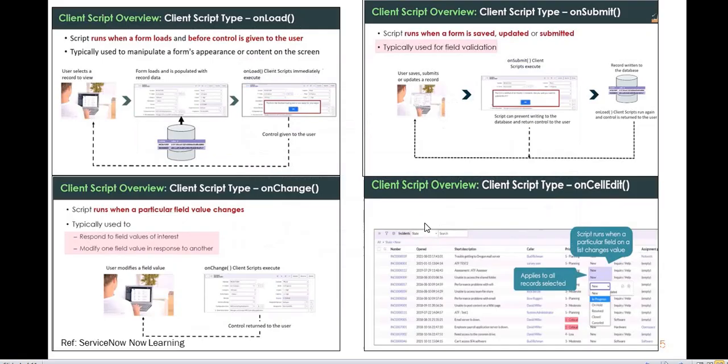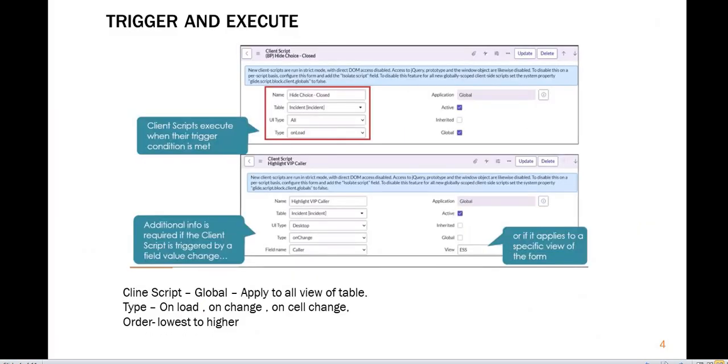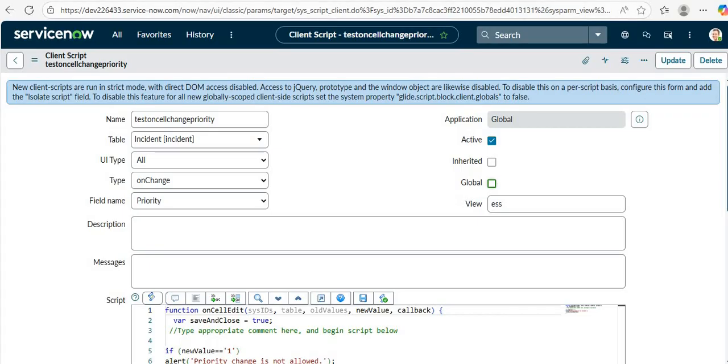Okay, now there is one more option, that is order. Let me see.